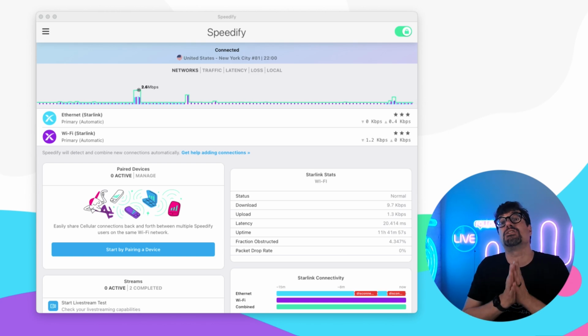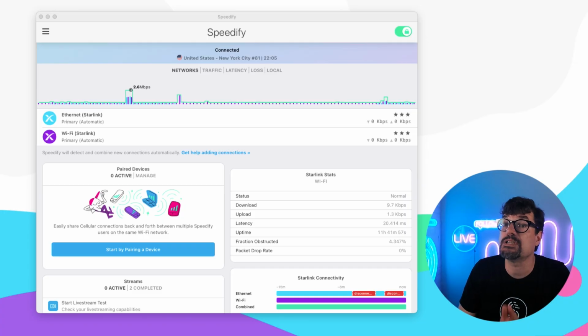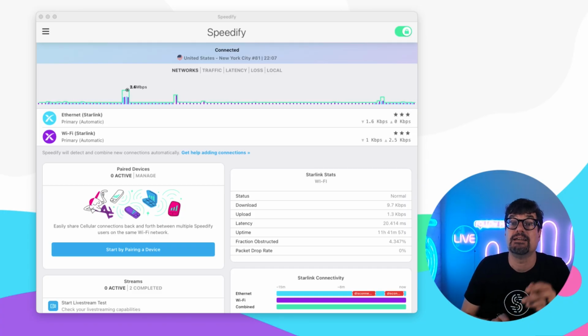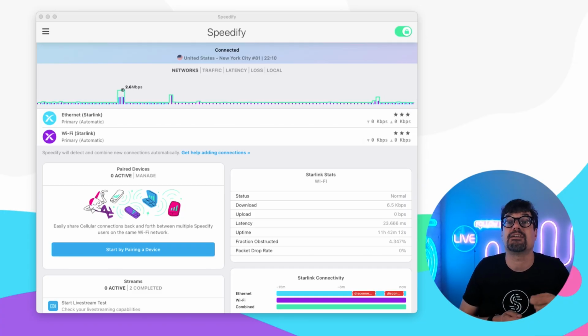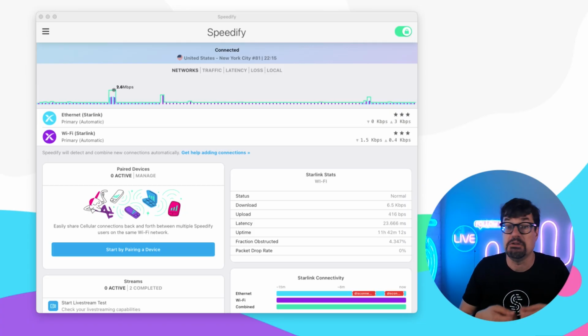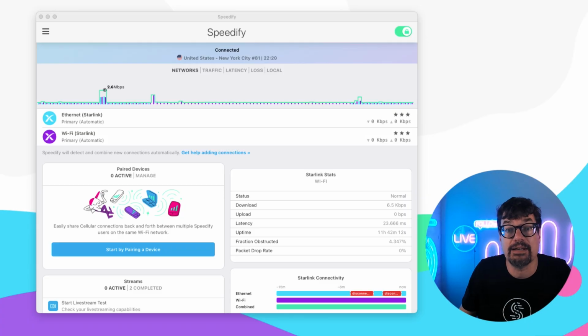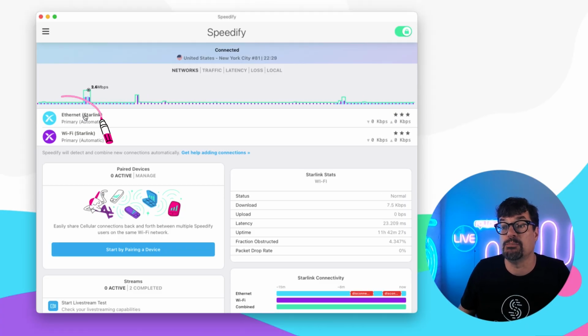Now, if you want to connect to even more, or if you don't want to use Wi-Fi, you can use USB-C Ethernet cards to get more ports on your Mac to connect to new Starlinks. You can even connect to other kinds of internet connections. You can tether a cell phone. You can join a DSL, Wi-Fi, whatever it is. Once you've got these, you can click on them for more information.